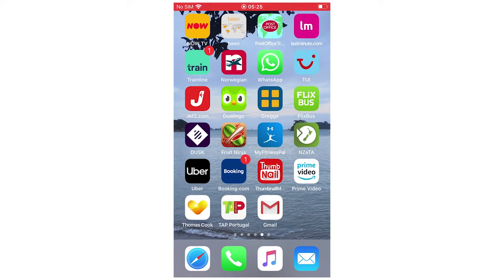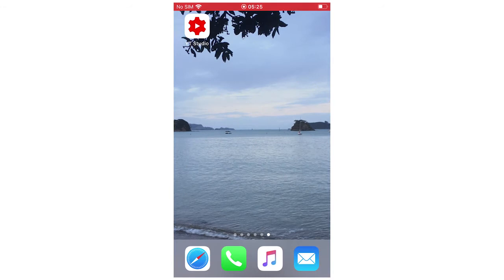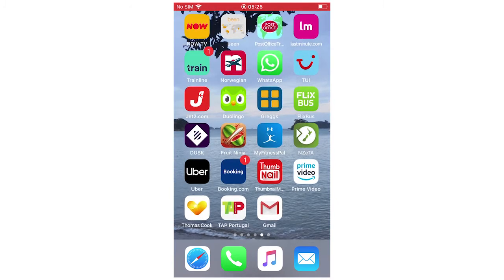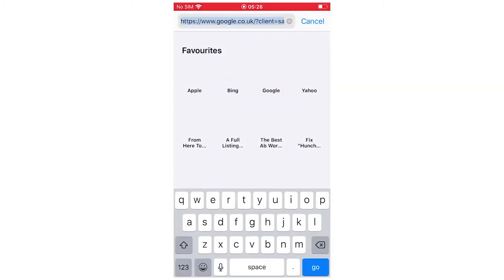So first of all, you're going to want to go ahead and delete your YouTube app because for some reason on the phone you can't do it. So let's go ahead and delete that, and once you've done that, you're going to want to bring up a web browser, whether it's Safari, Google Chrome, whatever it is.